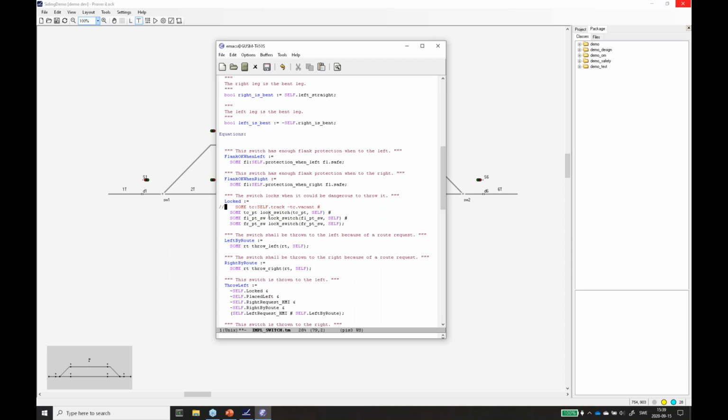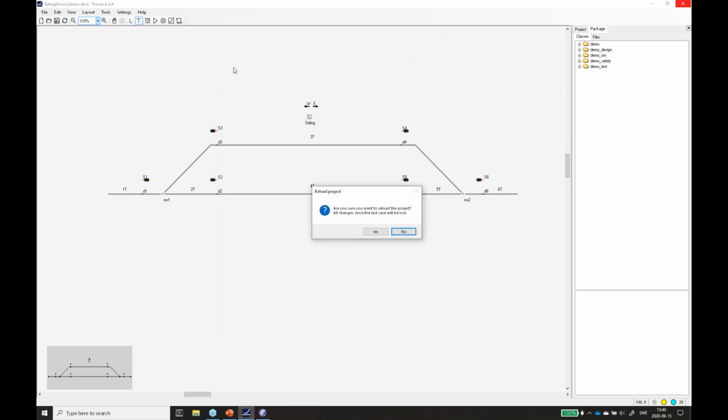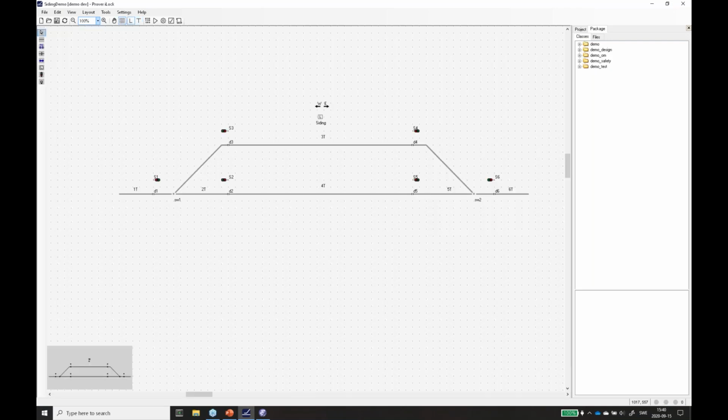I will just remove or comment out this line and see what the impact of this is. So we can guess that it should now be possible to move a switch when the track circuit is occupied, so basically when it's under a train, which is of course not good. So hopefully we will have some safety requirements that catches this. Otherwise we have missed some requirements on the safety side.